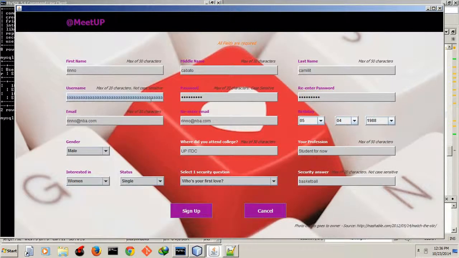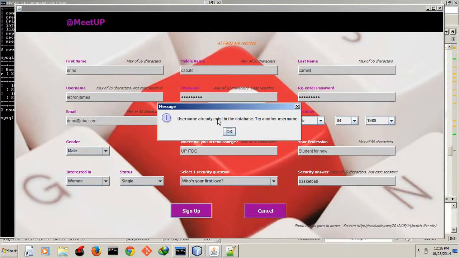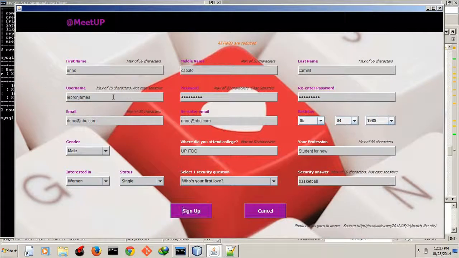As you can see, the username already exists in the database. So let's go back to that name. As for the conditions on the password, the password must be a minimum of 8 characters, maximum of 20. It must contain at least one number and one letter, and it shouldn't contain any space. The password must also match the re-enter password field.